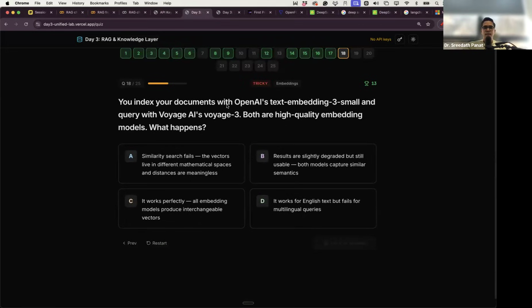Okay, this is another good question. You index your documents with OpenAI's text embedding 3 small model. So this is like the sentence transformer, and you embed your query using Voyage AI's Voyage 3. Both are high quality embeddings, but what may happen?